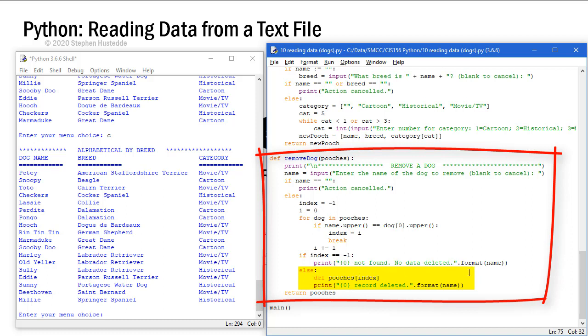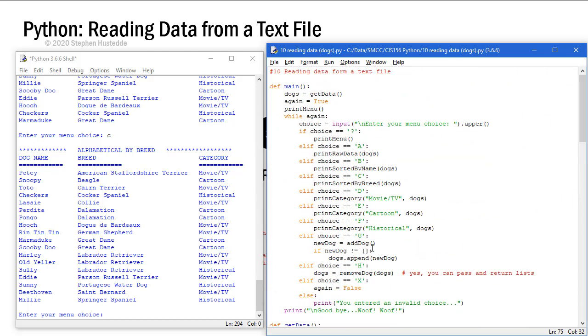no data was deleted. If I did find it, then I'm going to use the del command or the delete command in Python to remove pooches and whatever the index number is. And then I'll tell them it was deleted. So now I've deleted that element from pooches. I return that list without that one record, now deleted, and that goes back into dogs. So I'm updating the dogs list by passing it a revised list.